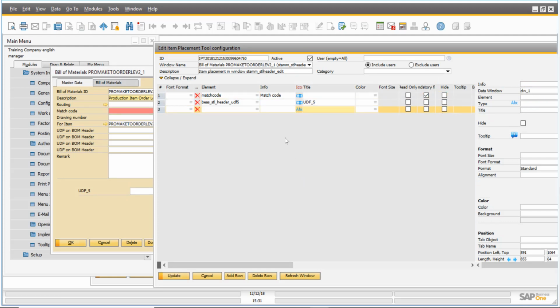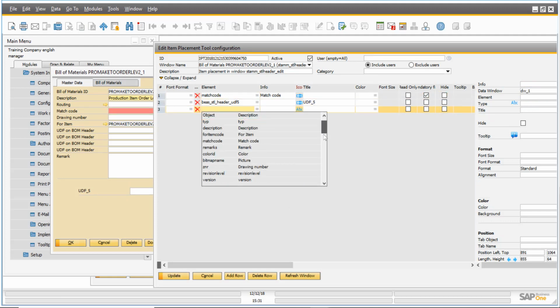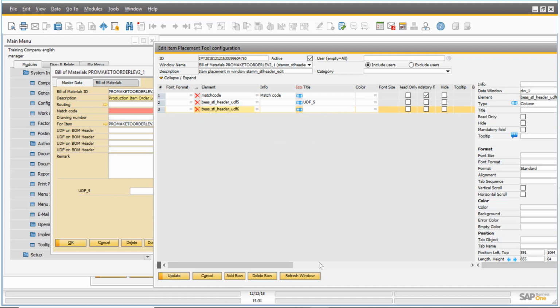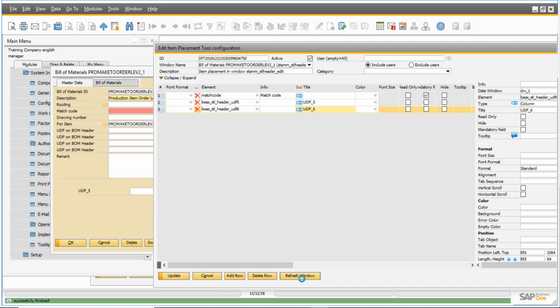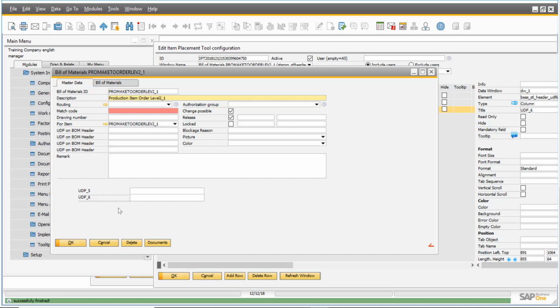So maybe you need some other UDFs. I'm going to click Add Row and then I'm going to look for the next one. I'm going to use 6. Of course, that's my next in line. And I'm going to call it UDF_6 and here I'm going to refresh the window and you see it put it right under it.